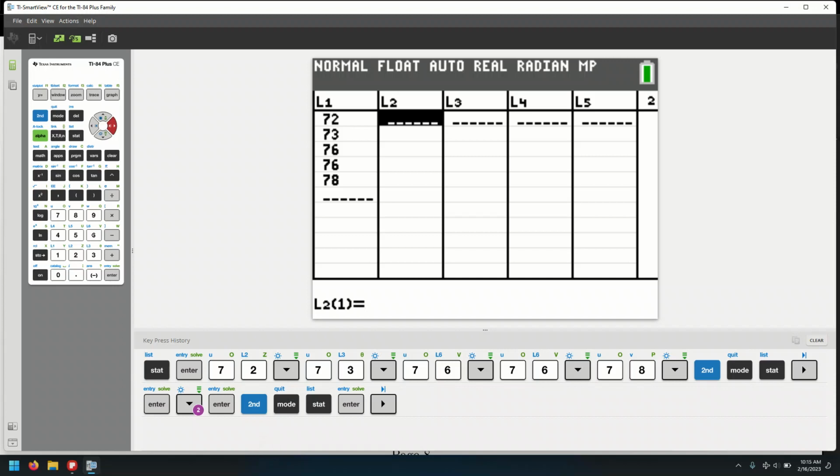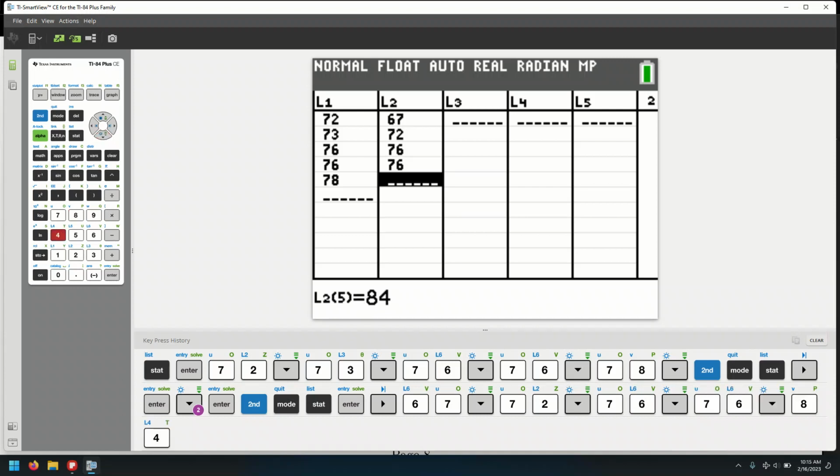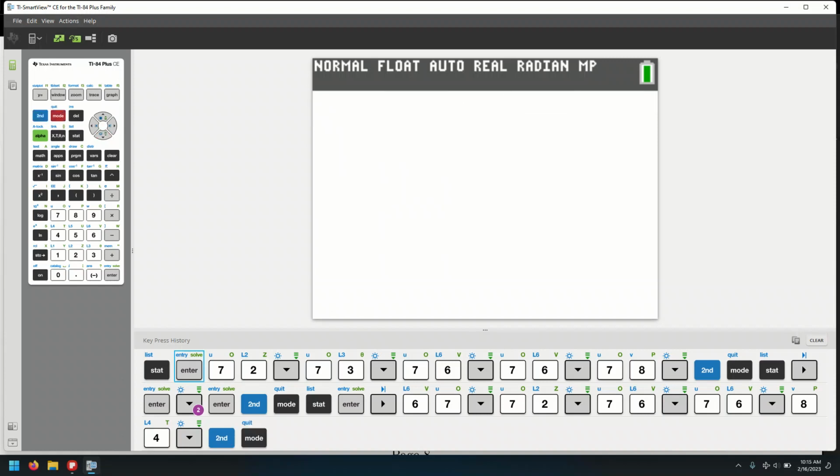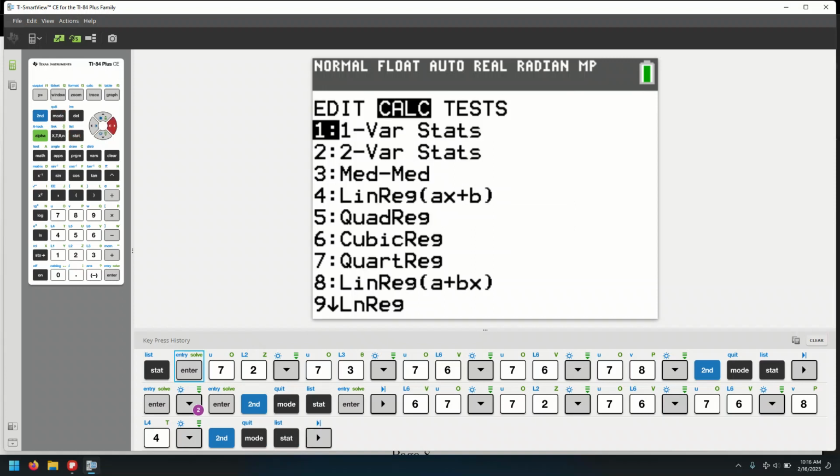So what do we have? 67, and then 72, 76, another 76, and 84. We're done editing the list of numbers, the L2. So I think we are ready to quit, to get out of here. So second quit. And let's go about the stat. Okay, stat. I'm going to calculate one of our stats.